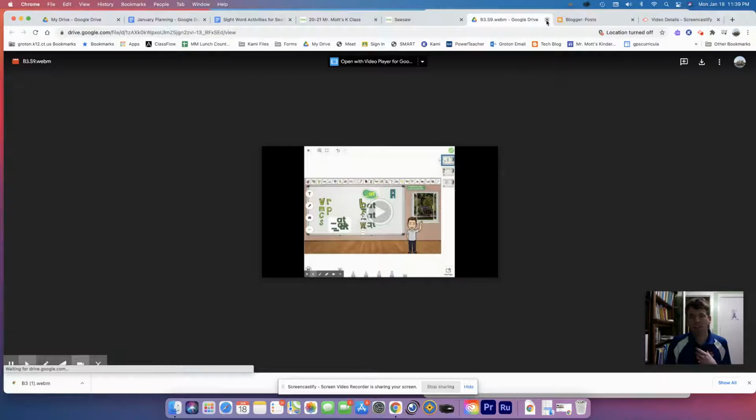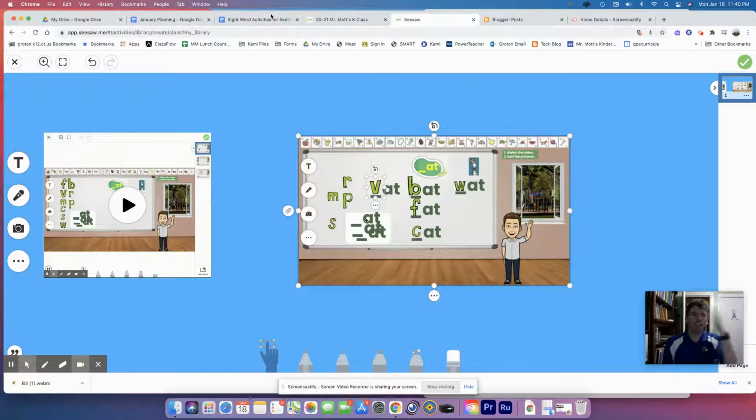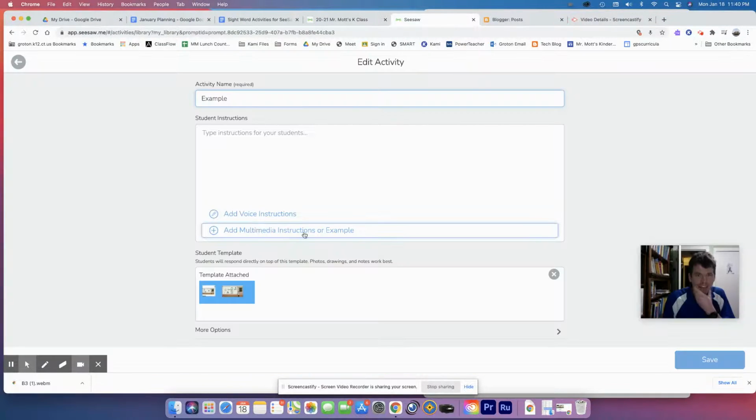If you just take this video and put it in the instructions, look at the very beginning where it says, I'm going to click the check button here. It says add multimedia instructions or an example. If you put it there, when the kids add their response, they're going to have to click on instructions. They'll get that card that has the directions on the right and then the videos on the left. Then they have to click the video and then it'll open in a separate tab.